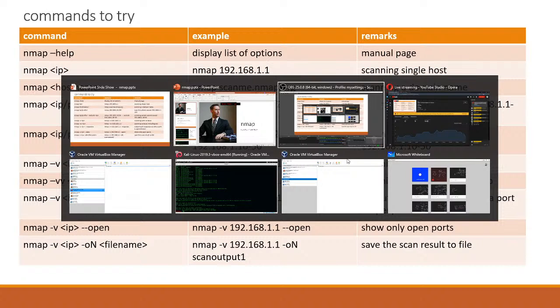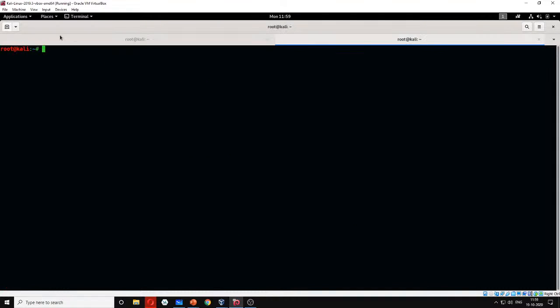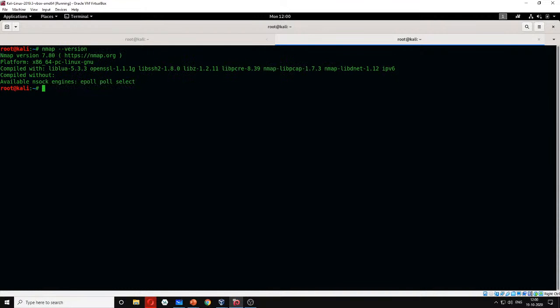So I have my Kali Linux open here. I'll open a new tab because I want to explain to you the current output which I have done recently, later. So first command: nmap space --version. Here you will know which version of Nmap you are using.